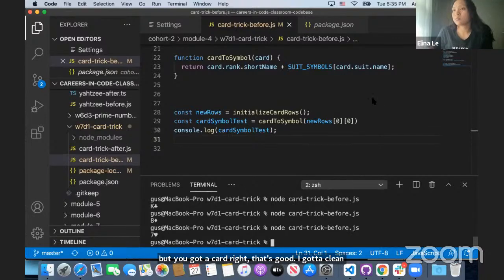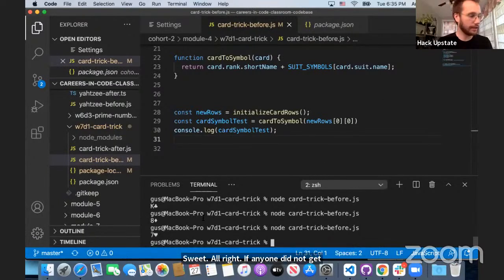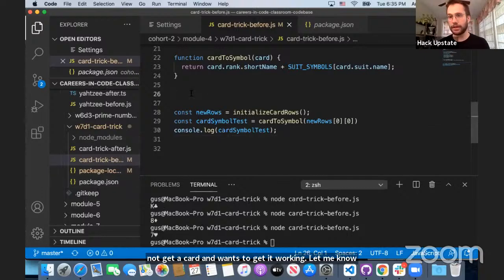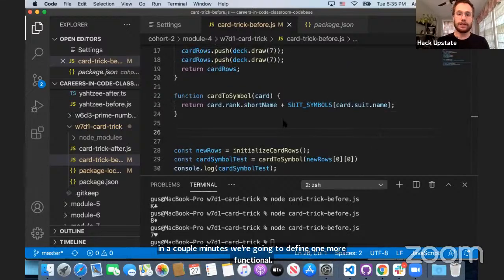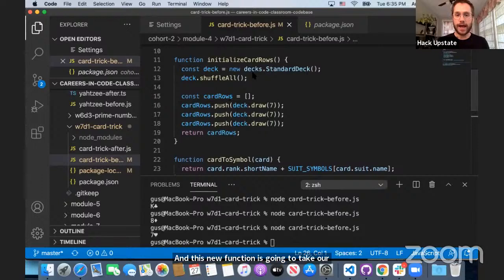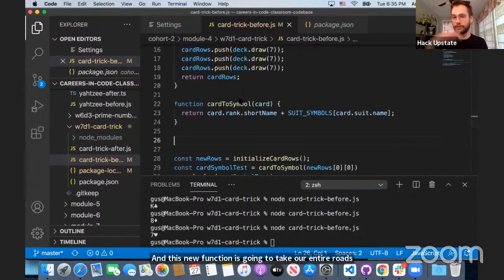Sweet. All right. If anyone did not get a card and wants to get it working, let me know. I will do the next function. I'll do another checkpoint in a couple of minutes. We're going to define one more function though. And this new function is going to take our entire rows, the whole structure we have, our array of arrays, and each element in the inner arrays is one of these cards.